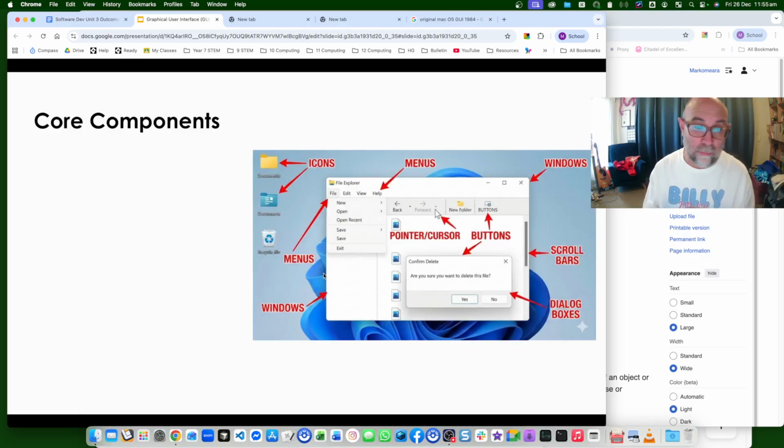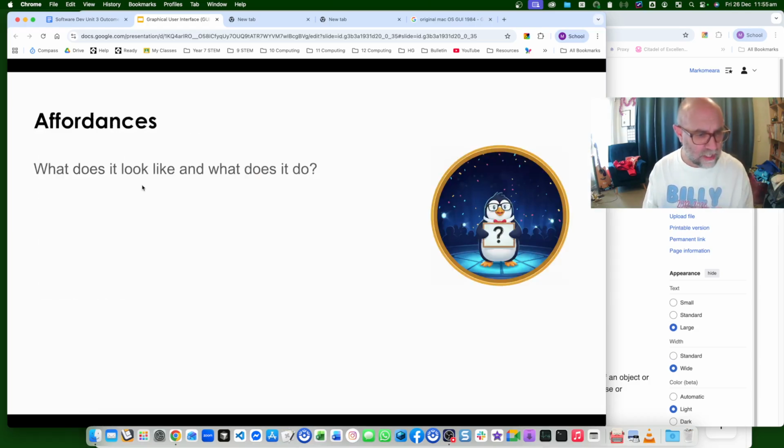Our core components are icons. So we've got one for a folder there. Actually, they're both for folders. Your recycling bin, a dialog box that you have to answer one way or another, buttons, cursors, scroll bars, windows, menus. There's lots and lots of other finer points, but that's the basics of it. So, yep, those. So, affordances.